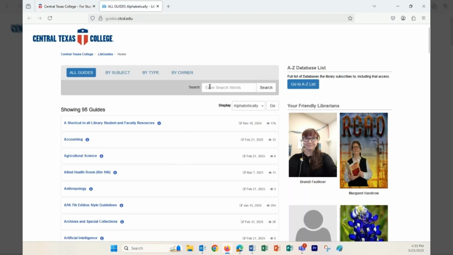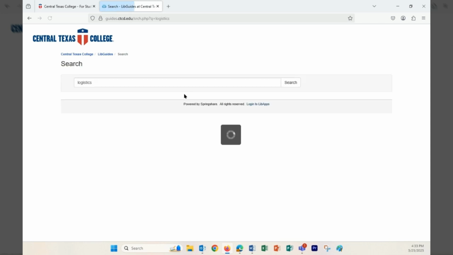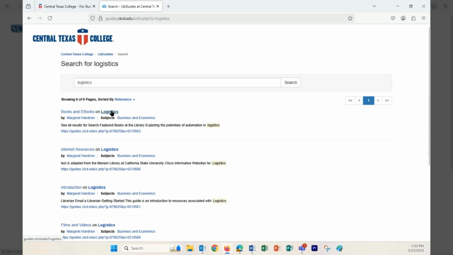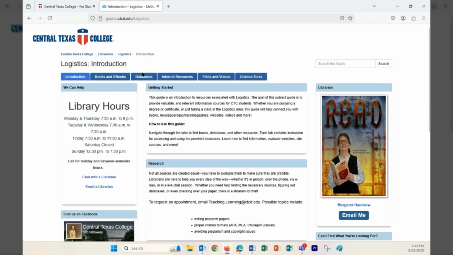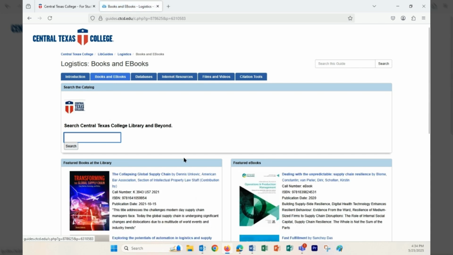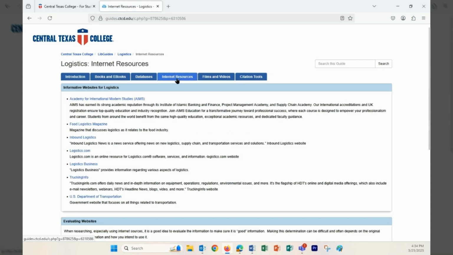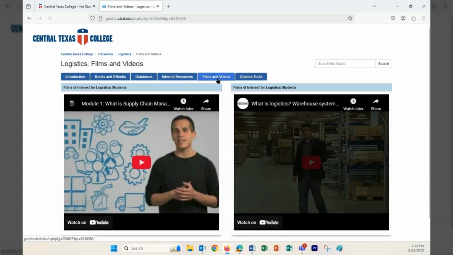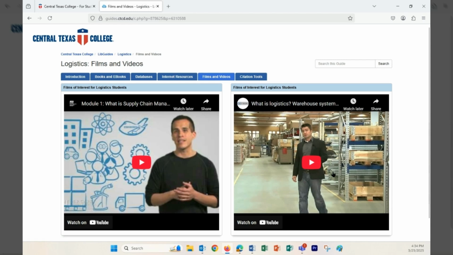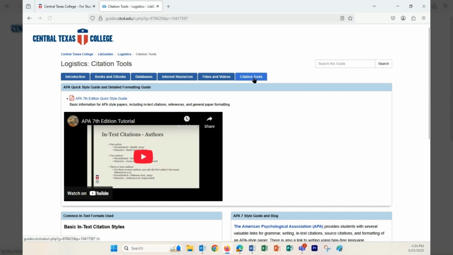If I come back to this research study guides, BUSG 1371 is logistics. And so if you type in logistics up here in the search box, there is actually a LibGuide for that topic, and it will show you how to find books and ebooks that you can use, what databases might be good to use, internet resources that are available, films and videos that may have something that you are able to use as well, and then various citation tools.